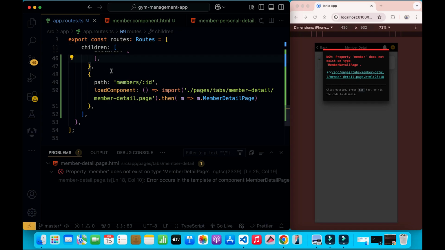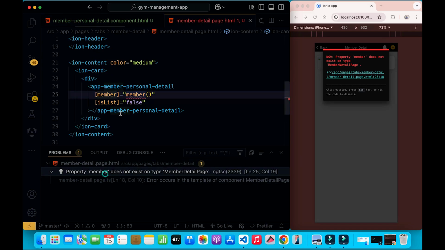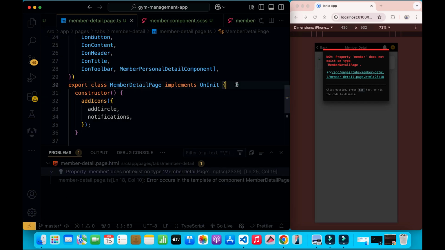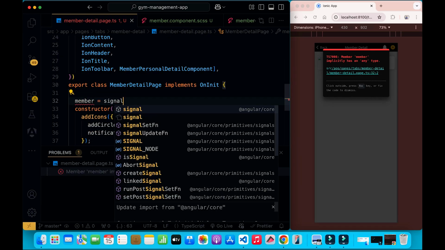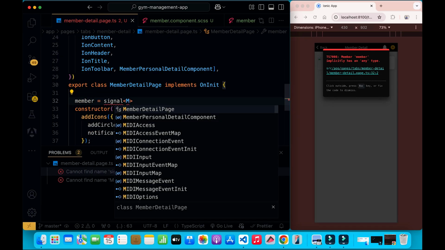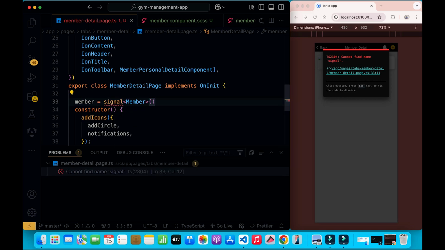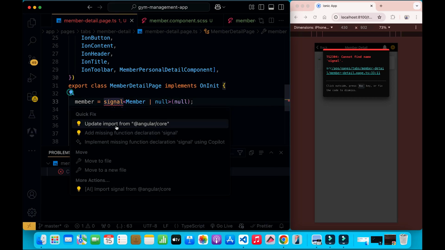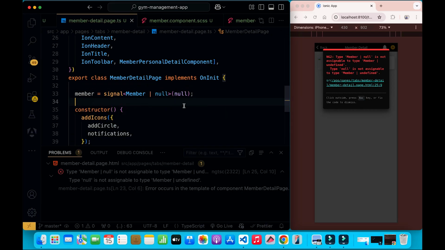But for the time being, what is the error that is coming up? Let me just check it. Okay, I'm getting an error here. Don't worry, let's fix that. I will create a member signal function which will be of type member interface. Alright, and initially let me set it to null, but it won't take it. I have to pass either member or null and import the signal. Once that is done, the error will go away, right?